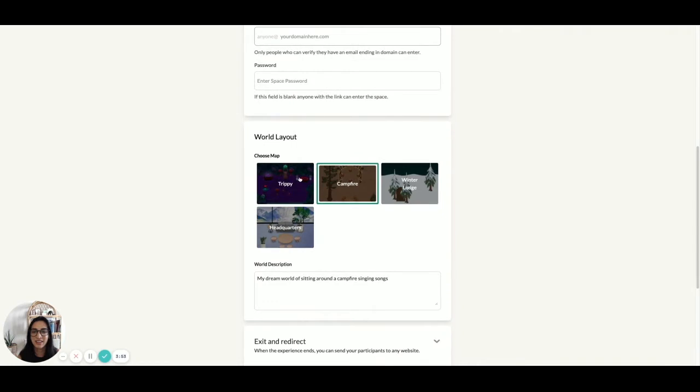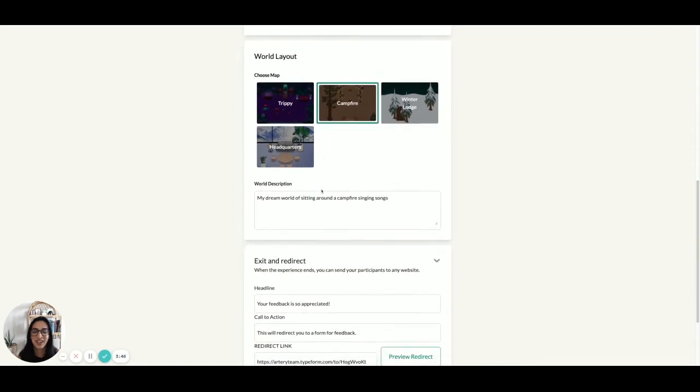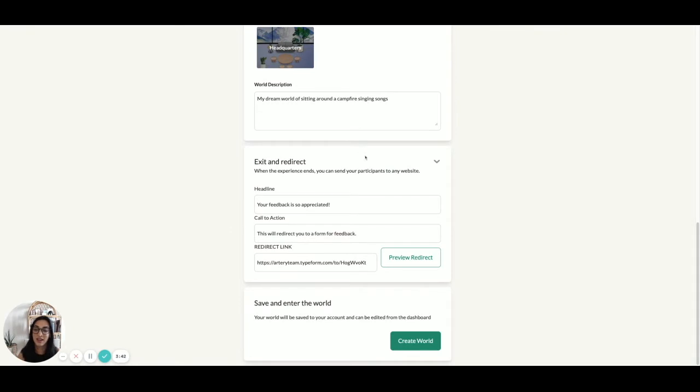Now, the world layout, this is where it gets a little fun. I'm creating the campfire setting, but you've got a few options here, and you can also add a description for the world. And then after you're finished with your session, you can create an exit and redirect screen.